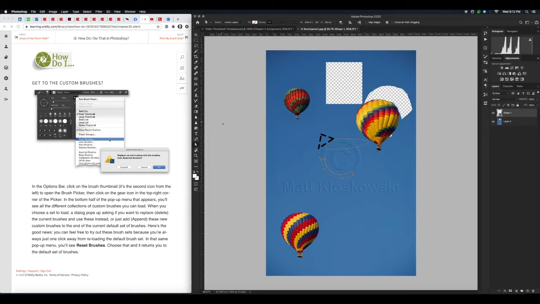Okay, so now we're going to talk about brushes. First of all, we need to select our brush tool. The brush tool is right here. It looks like a little paintbrush. You can also hit B and it will be selected. Once you have the brush tool selected, it says in the options bar, click on the brush thumbnail, the second icon from the left, to open the brush picker. Then click on the gear icon in the top right corner of the picker. In the bottom half of the pop-up menu that appears, you'll see all the different collections of custom brushes you can load. So let's go ahead and do that.